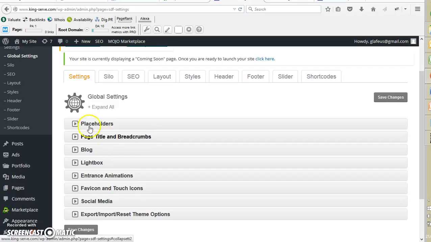I can choose placeholders. I can put up my pages. I can create silos. I can change my SEO. I can change styles, the header, the footer, the sliders. I can do anything here now with this SEO Design Framework to create my own custom-made website in WordPress, the world's leading web development platform. So that is great. We're ready to go.